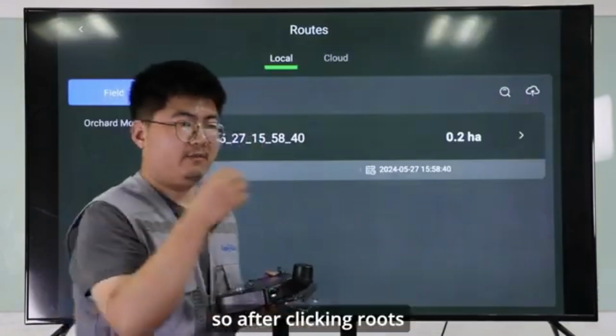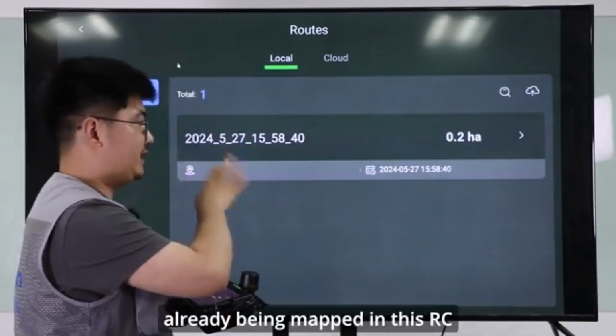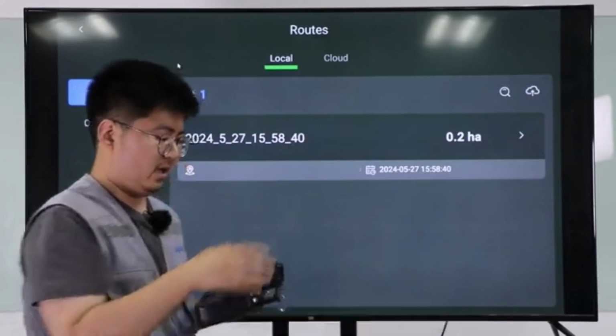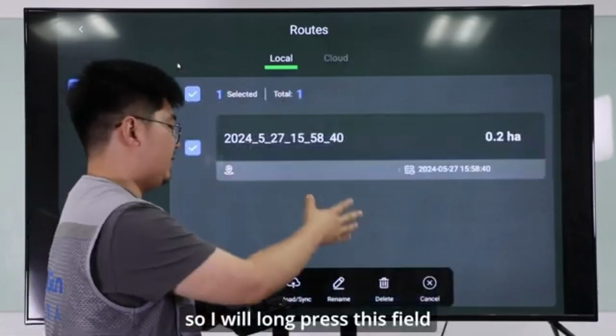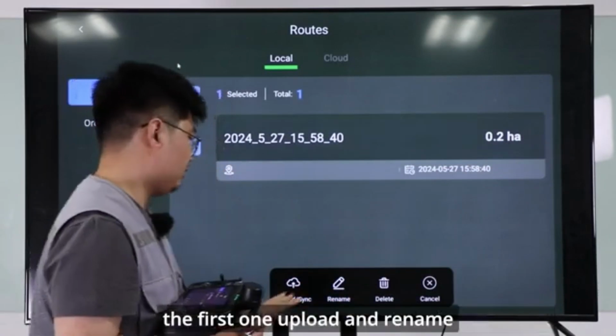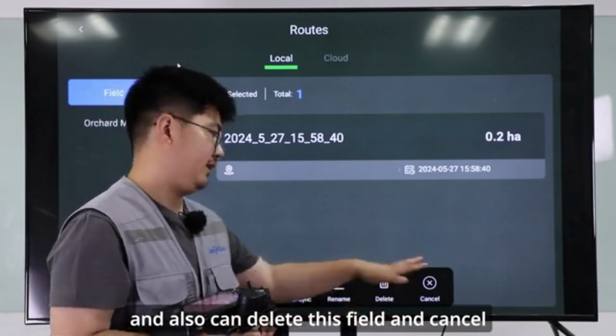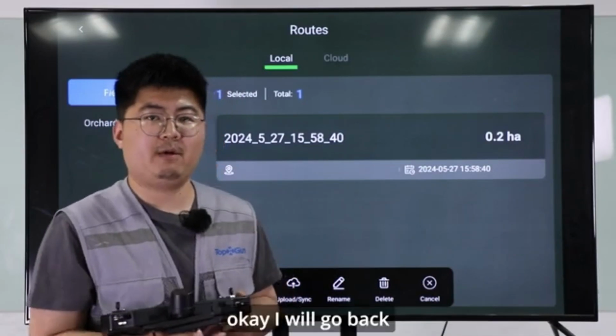So after clicking routes, you can see the field, or we may call it plot, already being mapped in this RC. So I will long press this field, and you can see different choices listed at the bottom. The first one, upload and rename, and also can delete this field and cancel. Okay, I will go back.